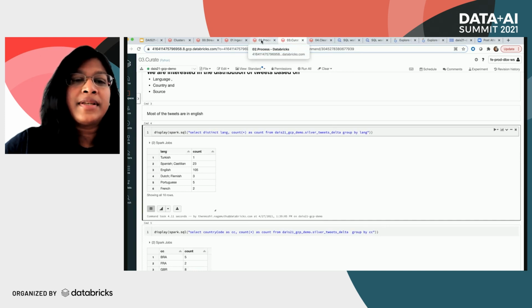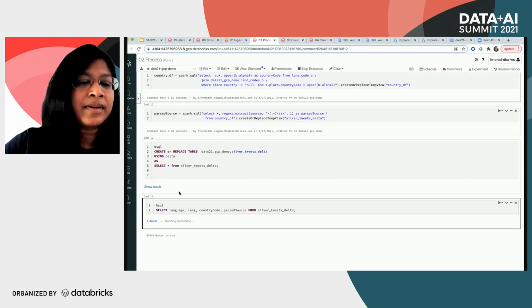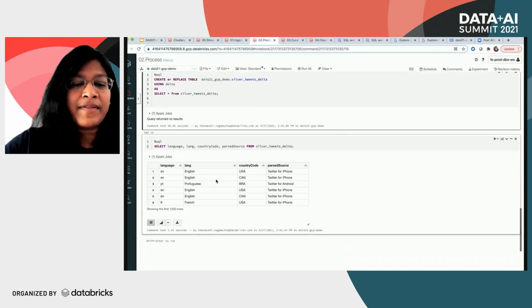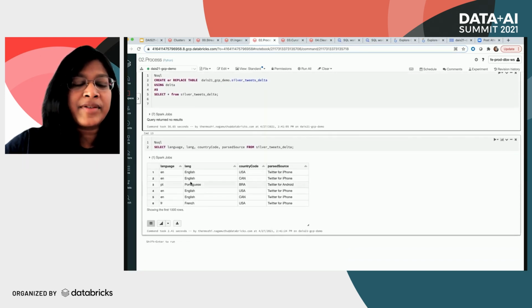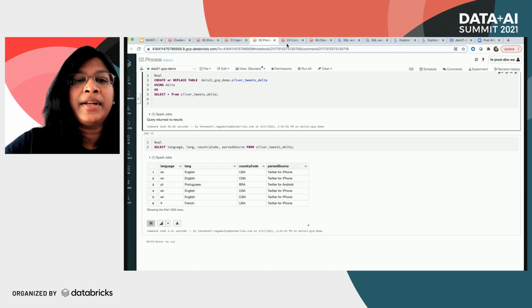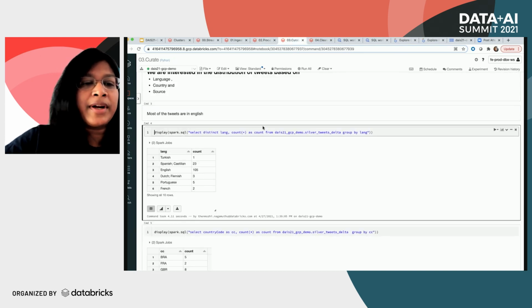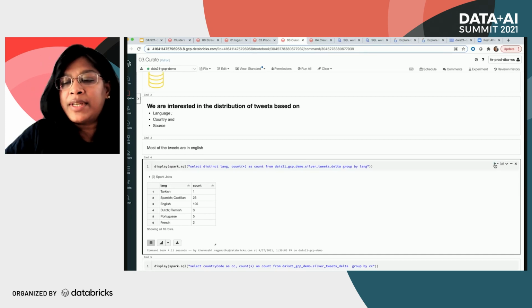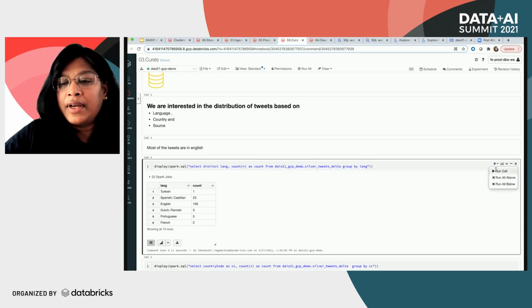Let's see if our table has been written. Yep, that looks good now. And we have our enriched data. Our language is fully spelled out, our country code is 3 digits, and our parsed source looks clean. So we are interested in the distribution. Let's do some analytics on our silver table.